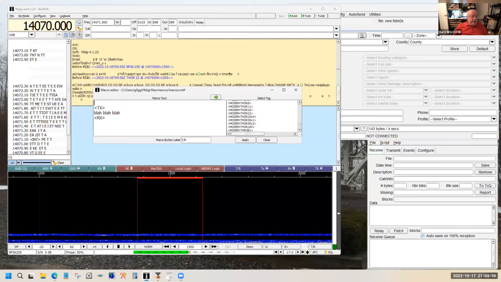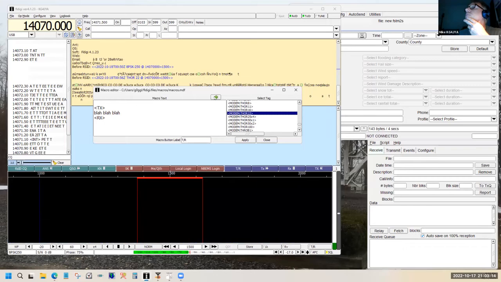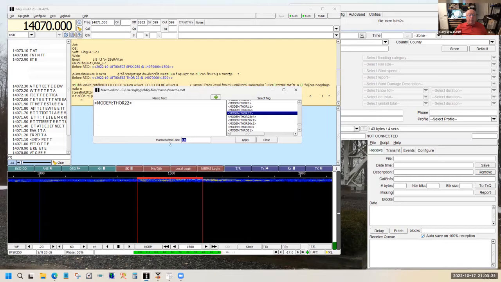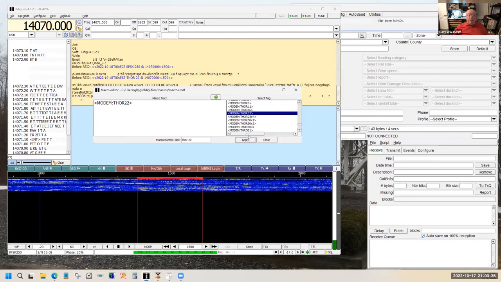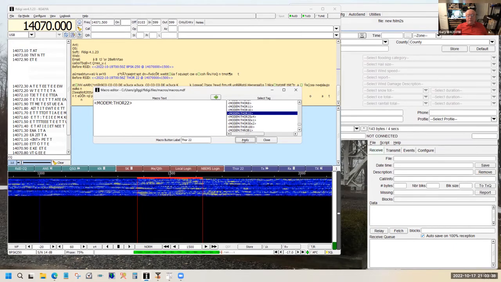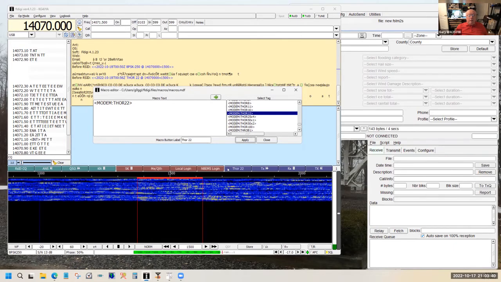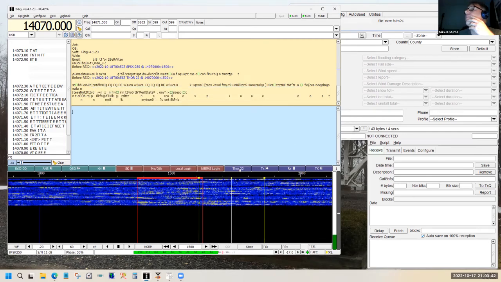Right now you're on 8PSK 250. So set one up. Go do a new macro. I'll do Thor 22. Then get rid of all that. Don't take out the transmit and receive and all that, because you don't want to transmit and you don't want to receive. Now put down Thor 22. Just call it Thor 22. Apply. Don't forget to apply because that saves it. And then close.